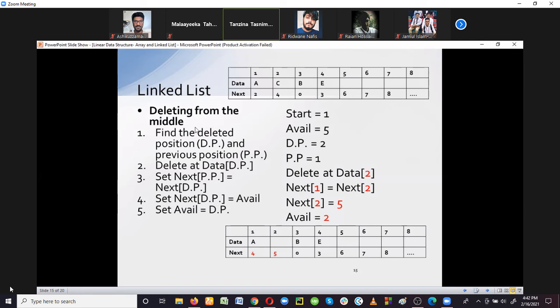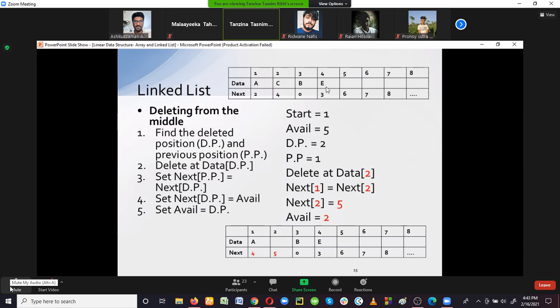Okay. So now C is between which data elements? C is between A and E. The previous data of C is A and the next data of C is E. But when we delete C, it will become an empty space. Position 2 will become an empty space. That means there is no data element between A and E. So at that time we have to make E the next element of A.